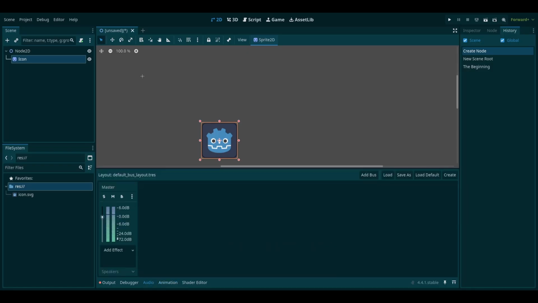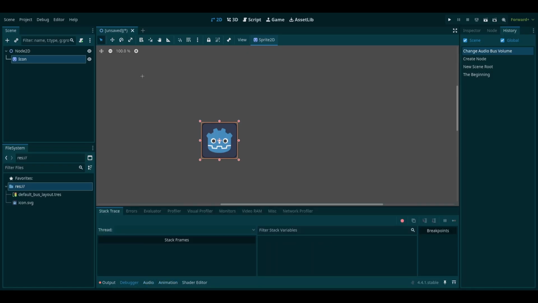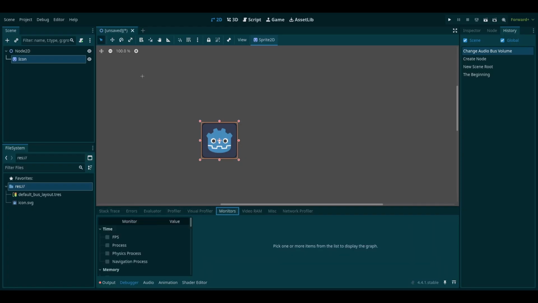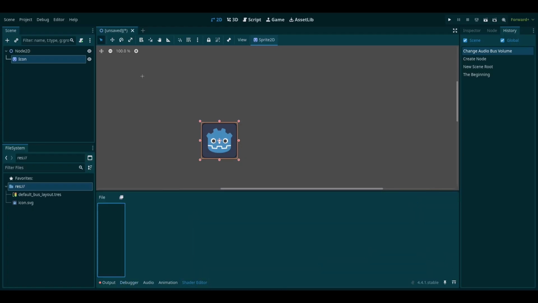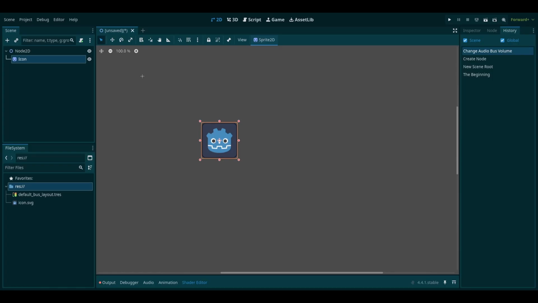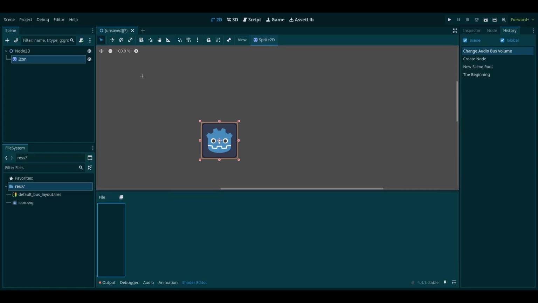There is also the audio button, which controls and visualizes audio buses. There is the debugger, which shows errors, performance stats, and other debugging tools. And then you have the shader editor for creating, loading, and editing shaders. So that is the general overview of the Godot interface. The most important thing to remember is that all of this stuff is flexible and can easily be changed around to fit your liking. In the next part, I'll go over how to create and save your first scene.